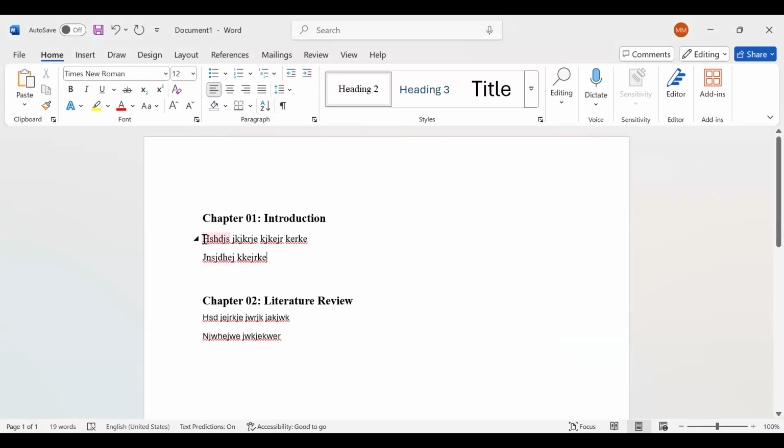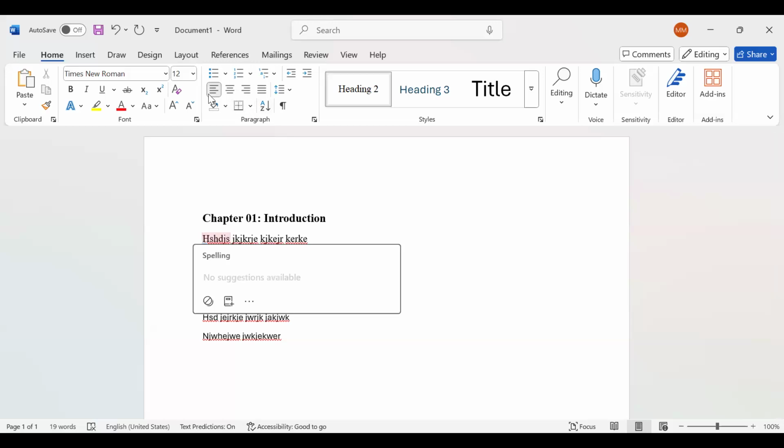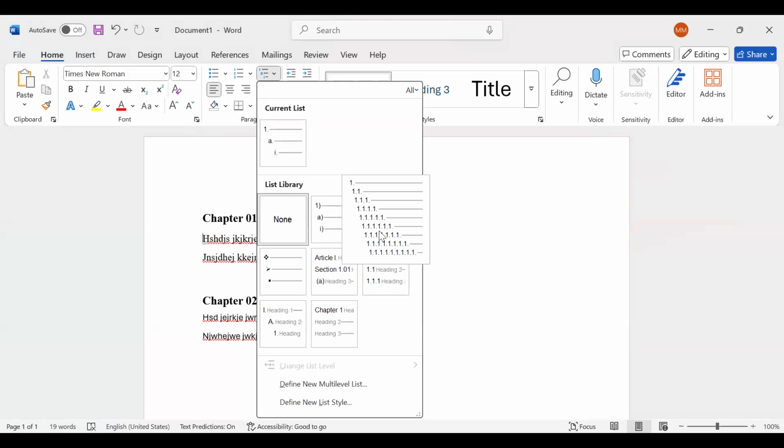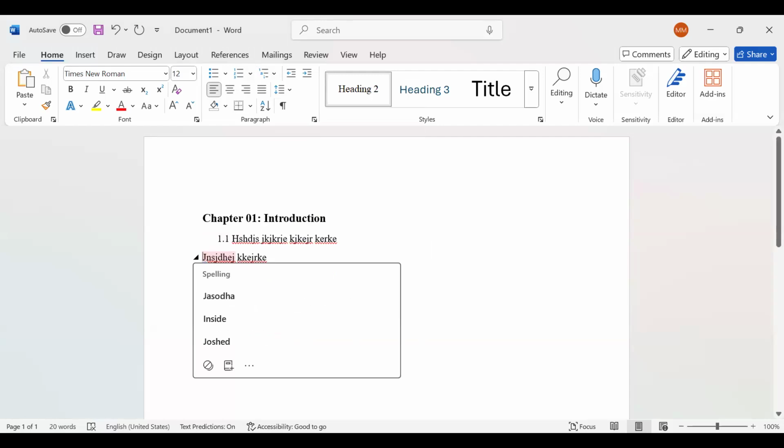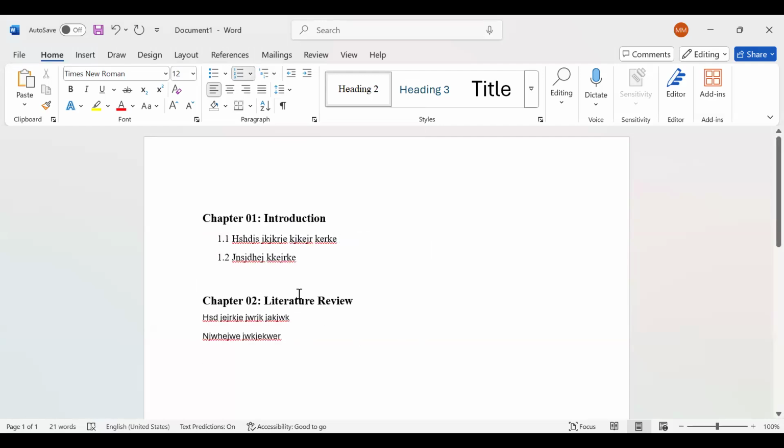And then you have to add some numbering. So here, go to this paragraph tab and select this one. Usually this is how we apply the numbering for the subtopics, right? Under each chapter. So this is 1.1, and under chapter 1 it should be 1.1. So this should be 1.2.